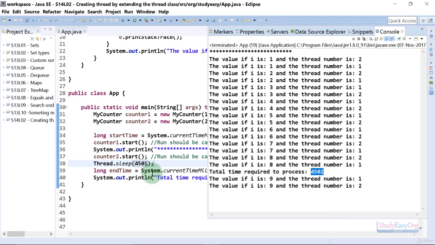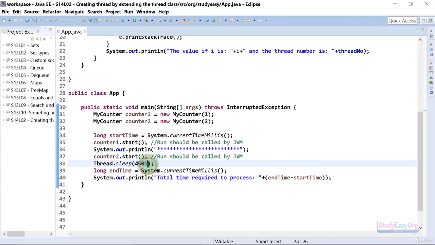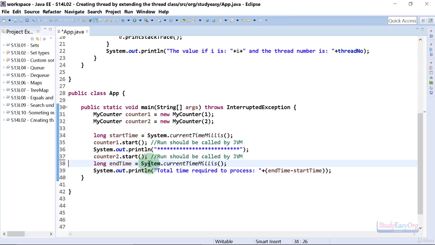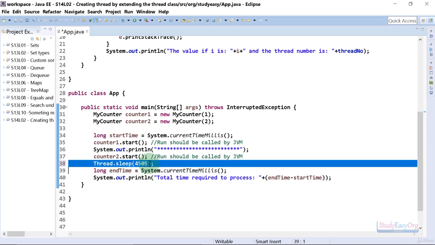So we will give the total time or the wait time to be 4505 millisecond, and I suppose this time should be enough to process these 18 lines. These 5 millisecond is nothing but the exact time required to process the data, and 500 sleep millisecond is the exact time which we have added in the loop.